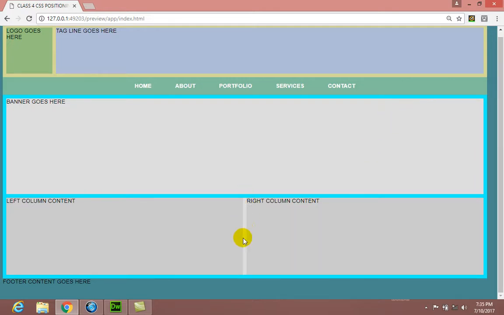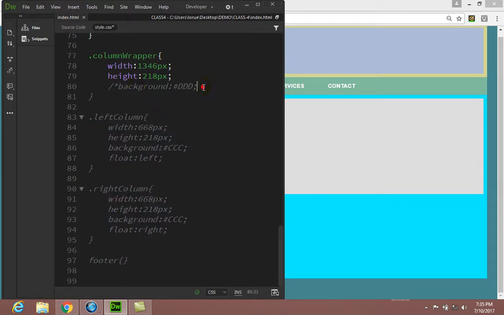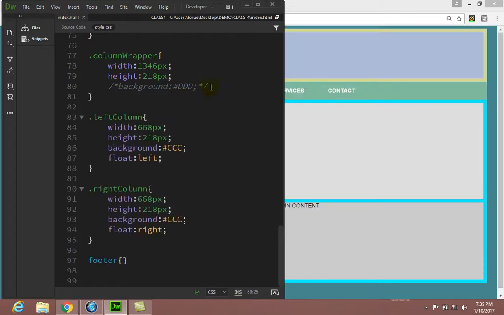I'm going to delete the background color for the column wrapper. You can delete it, or you can apply a comment here if you would like to. The way you apply a comment in CSS is you put the /* and you close it with a */ and that creates a comment in CSS.